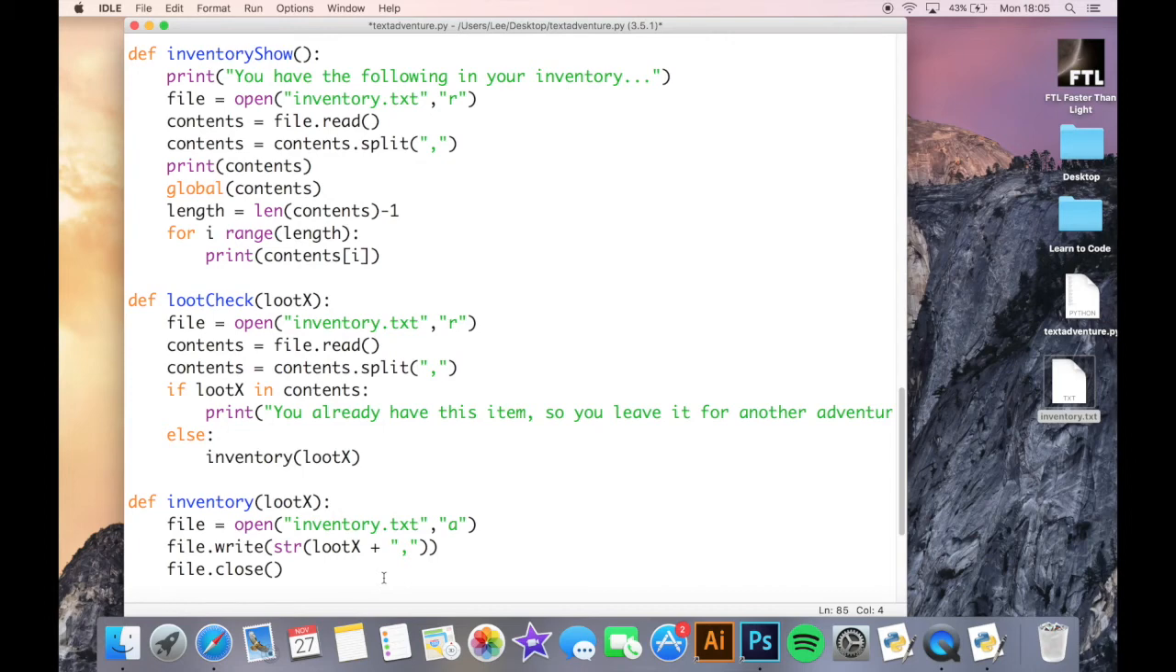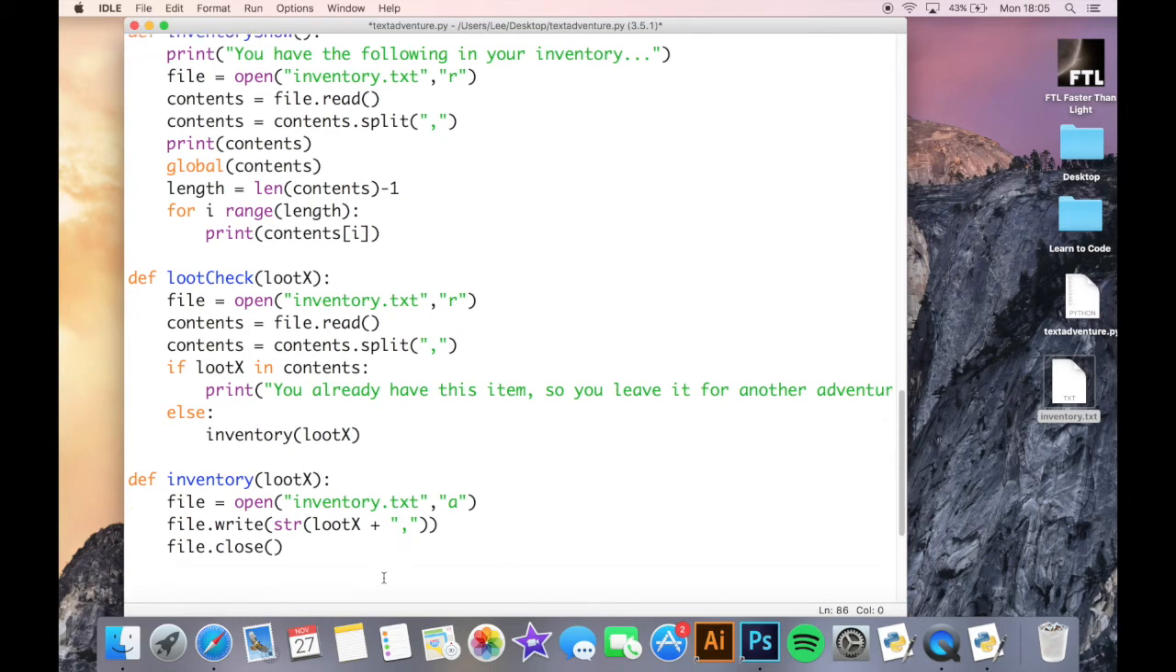Yep, so the final part of the inventory check here is actually the inventory delete function. So as you use items, obviously it would be unfair for you to keep those items. They offer little stat boosts, but then they get deleted from the inventory.